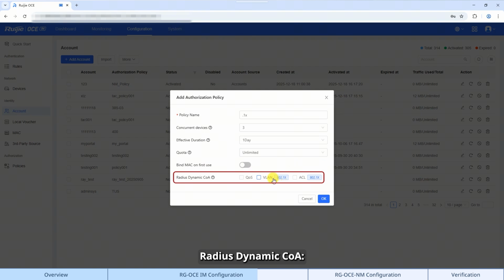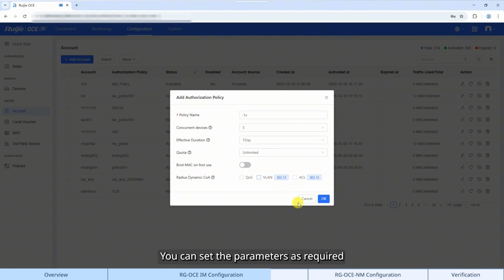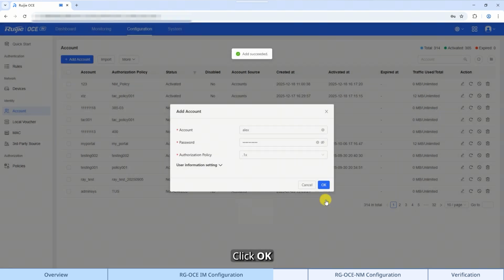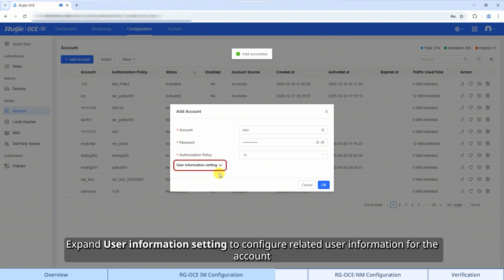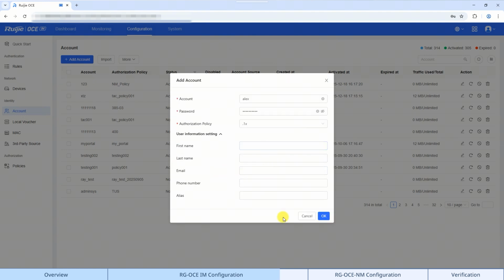Radius Dynamic COE. After the parameter is set to VLAN, the authentication server can apply specific bandwidth limits to the user's client or dynamically assign it to a specified VLAN during user sessions. You can set the parameters as required. Click OK. Expand user information setting to configure related user information for the account. Click OK.